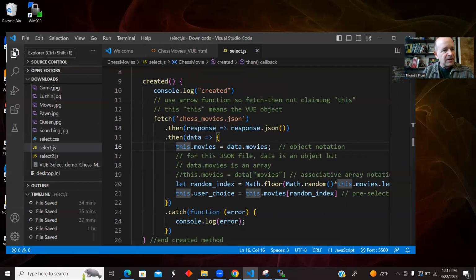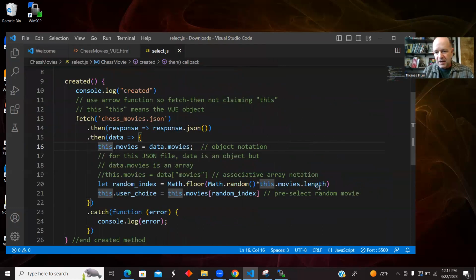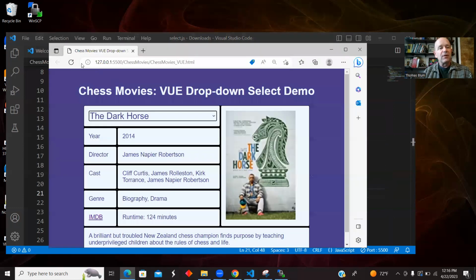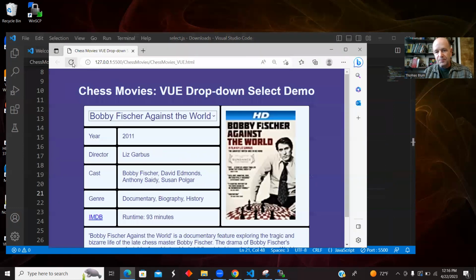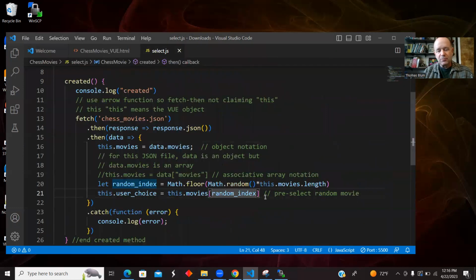And then I am doing Math.random and multiplying that by the length of the movie array and getting the floor of that, getting a random index, and setting the user's choice equal to the element of the movies array with that index. So that was choosing a random movie for me to start with. So as I refresh, I get different movies.